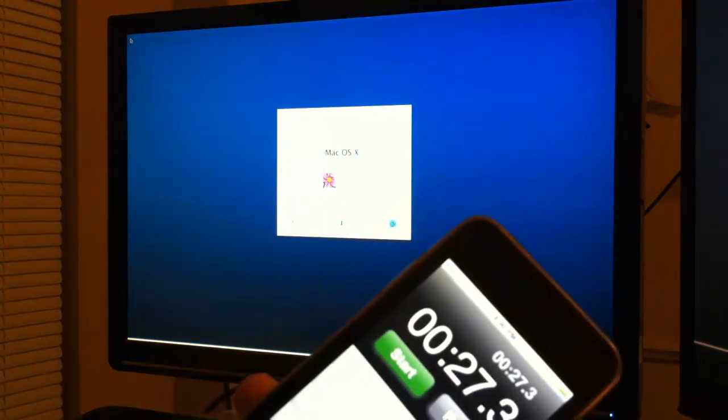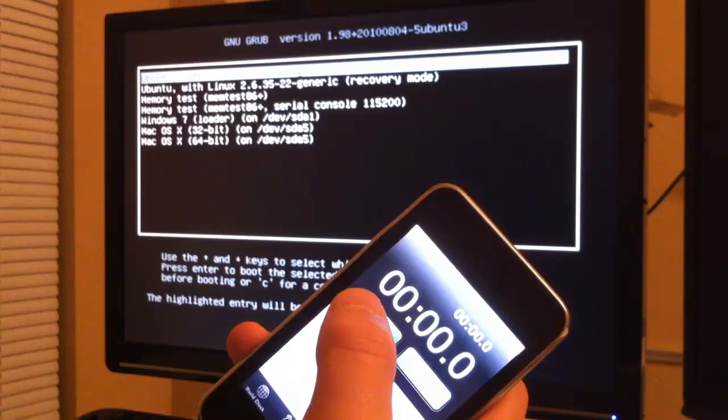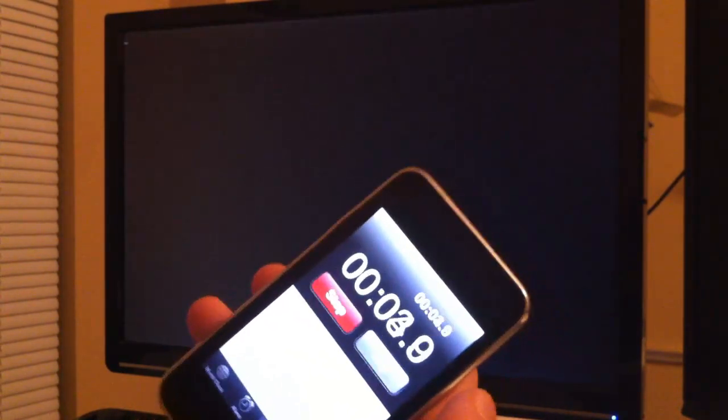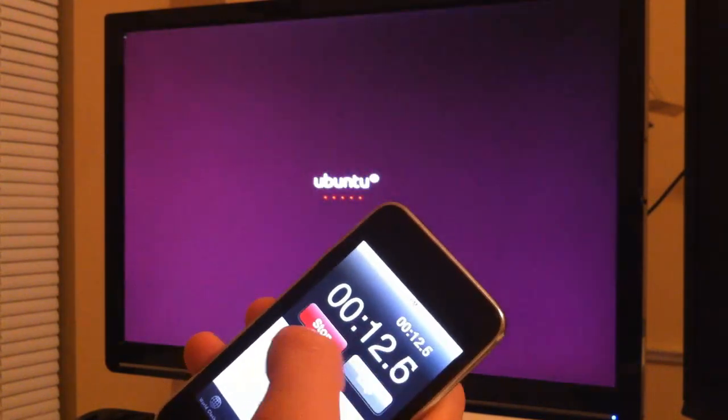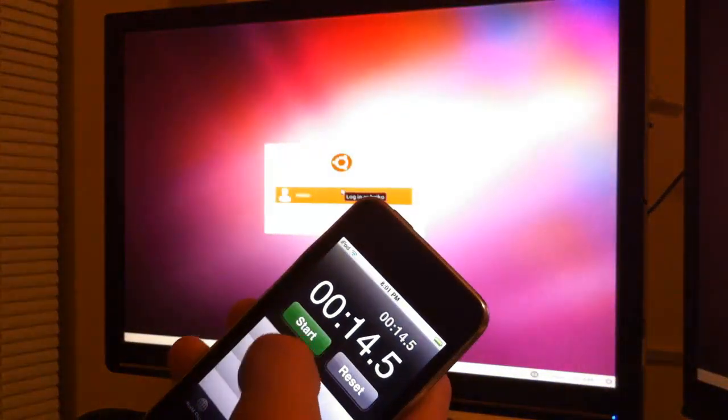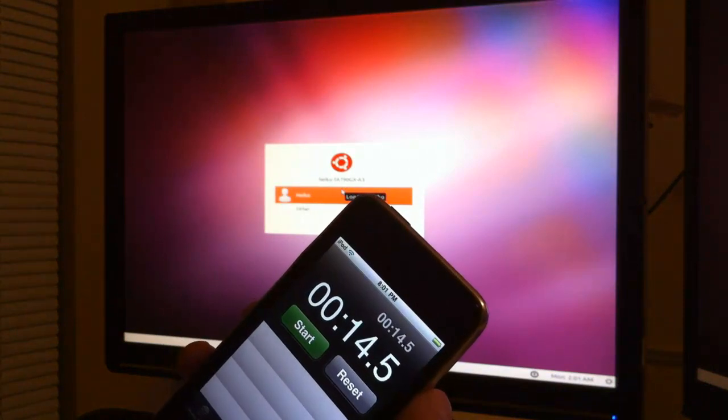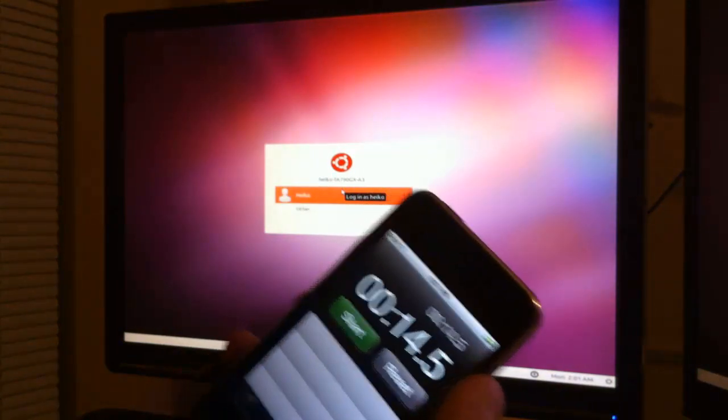Seconds till the lock on screen. This is not bad. Now we're gonna go to Ubuntu. With 14.45 seconds, Ubuntu is the fastest system. It's finished and booted up at 14.5 seconds, which is the fastest I've ever seen.